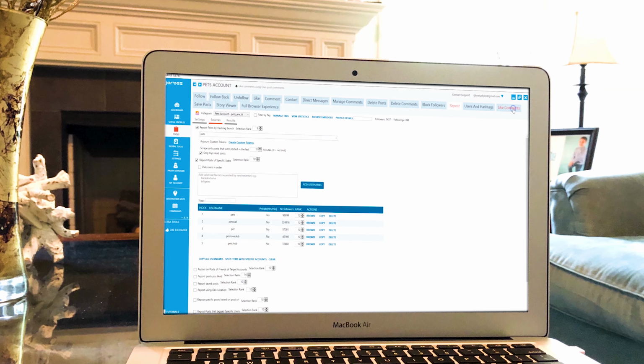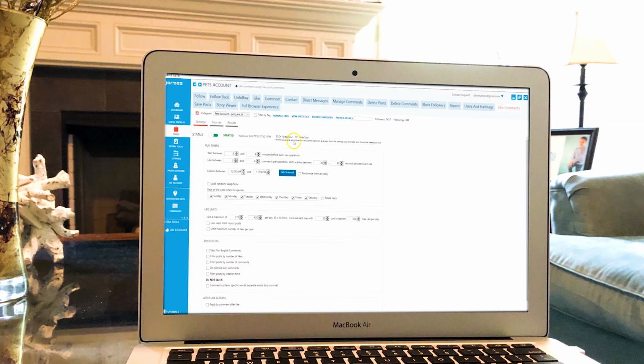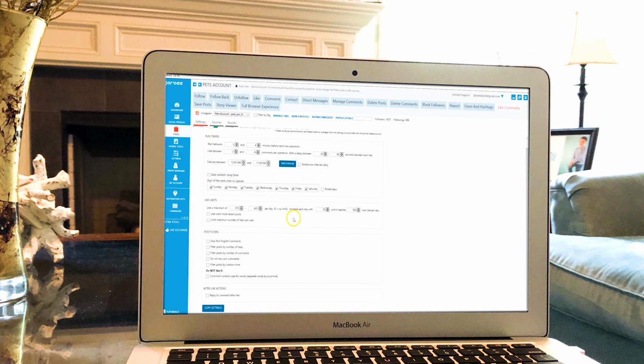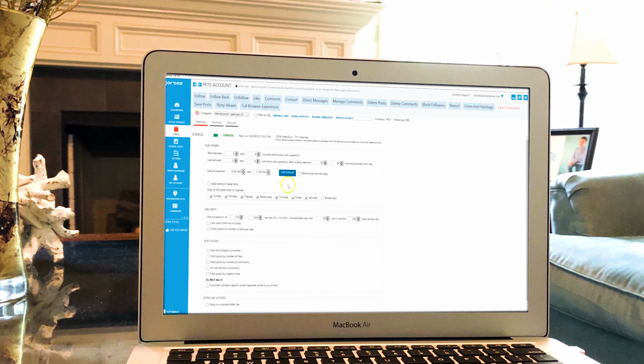And then the like comments, this is one I turn on. So wait between 3 to 4 minutes for each operation, 3 to 4 comments per operation, 30 to 60 seconds between each. Run it all day long. And this one you can do the same. You can put 20 to 40, and then you can increase 20 each day until you reach a maximum of 500 likes per day. As you can see, this one is still moving up to 500. It's just now at 420.